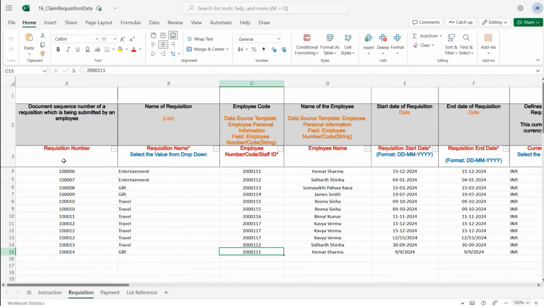You will enter the unique identification number, or the code that is associated with the requisition. Note, if an advance request already has a claim created and the full amount has been allocated, such requisitions will not appear in this template. Only include requisitions that are not yet settled. Now we have the requisition name. You should specify the name or category of the requisition, and some examples are entertainment, travel, gift, medical, or other.